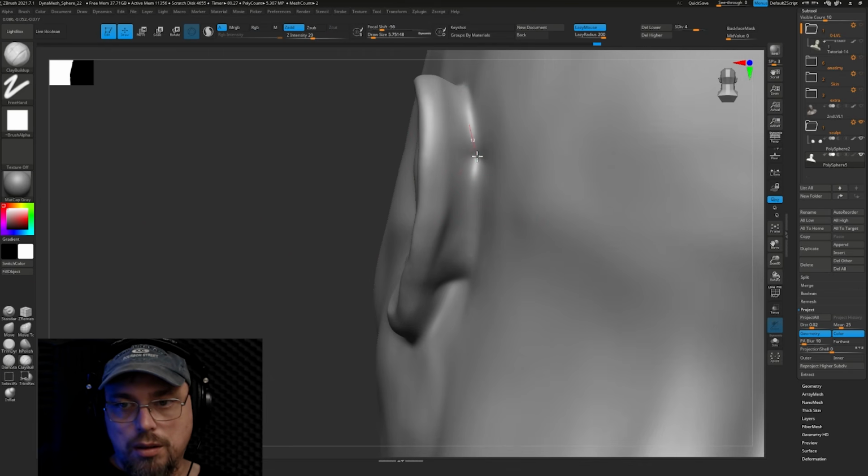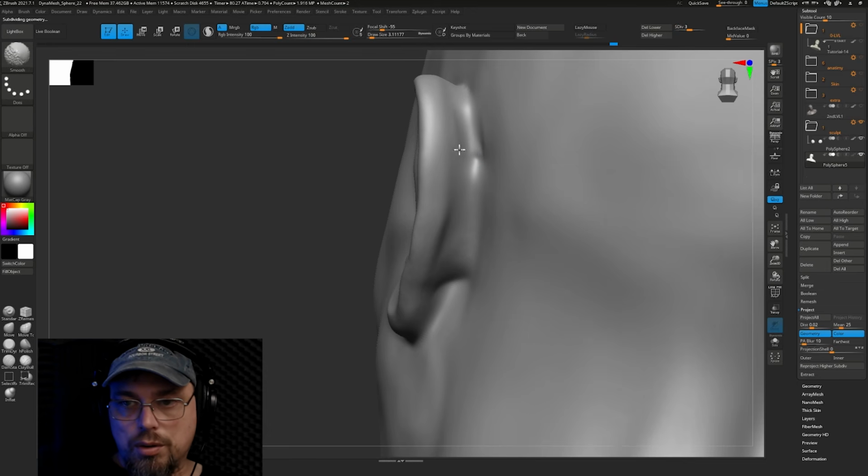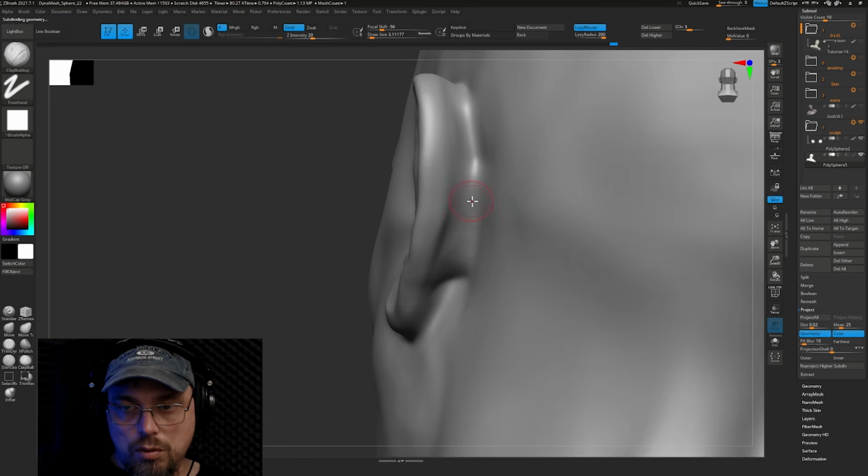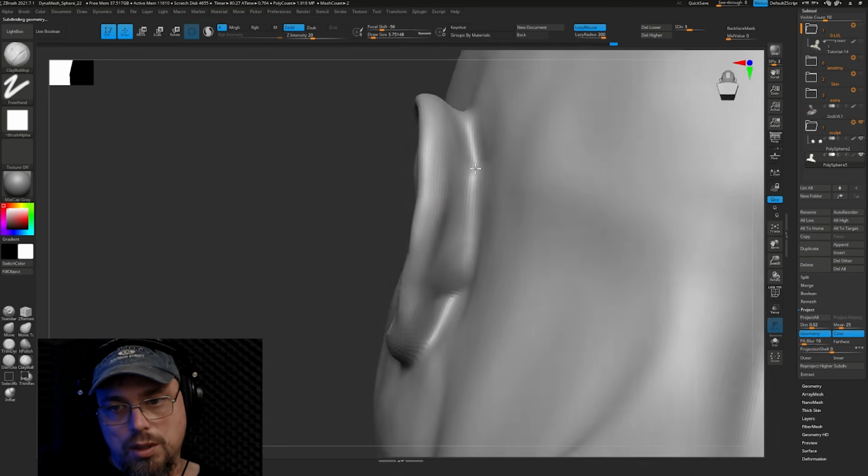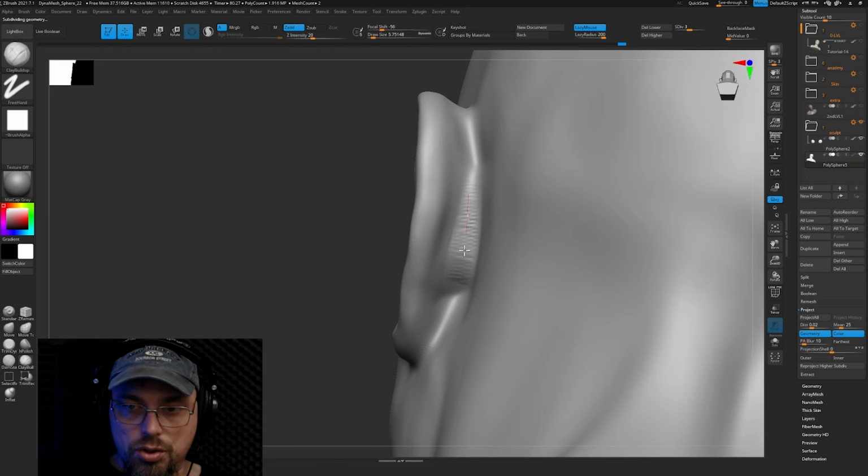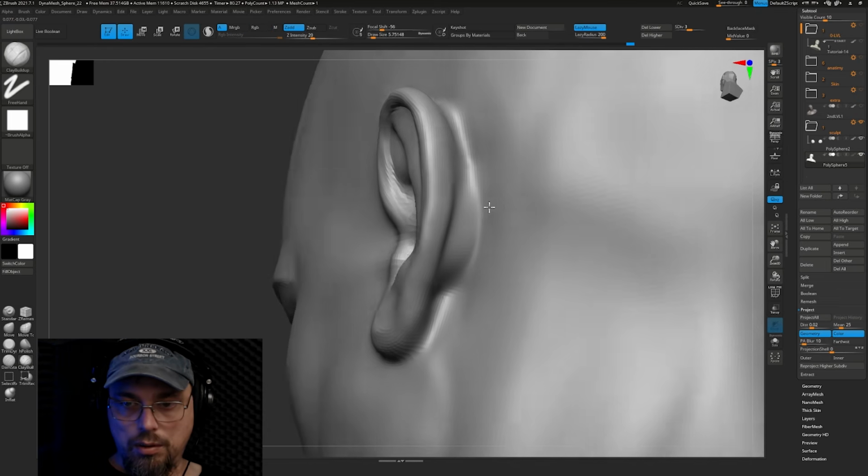Let's take the clay buildup brush with Alt and remove some volume here. Maybe lower the subdivision level. Maybe this cylindric shape, let's add some. Yeah, now I like it.